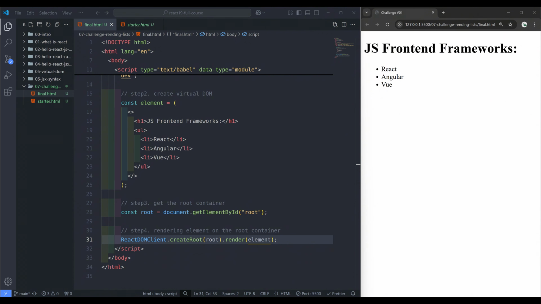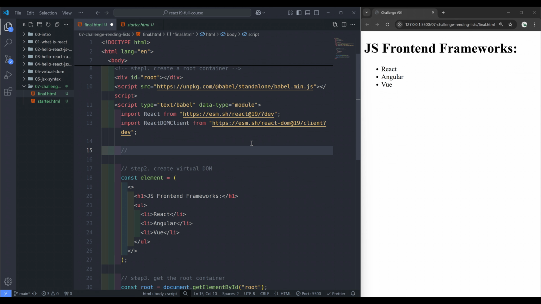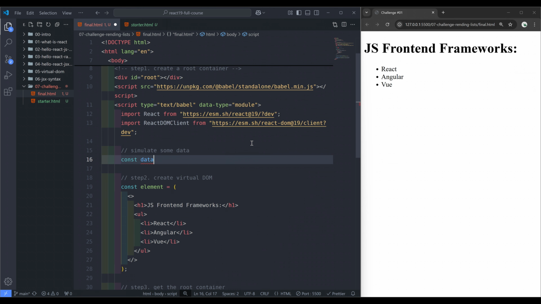Now, let's address the requirement to make this dynamic instead of hard-coding the data. In real-world development, this data would typically come from an API, fetching it from a backend database, rather than being hard-coded in the code. For now, we'll simulate this data with a simple array. Add a comment: simulate some data. Then, define a data array and store the 3 framework names in it.